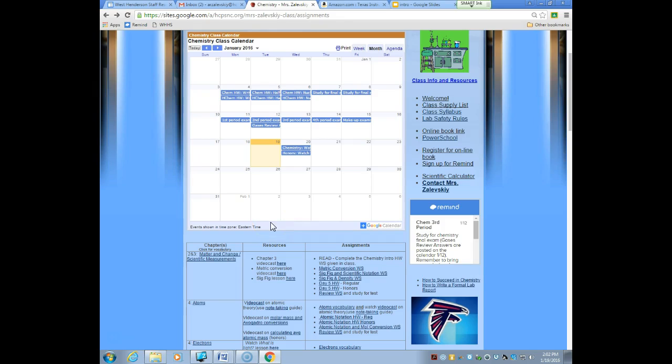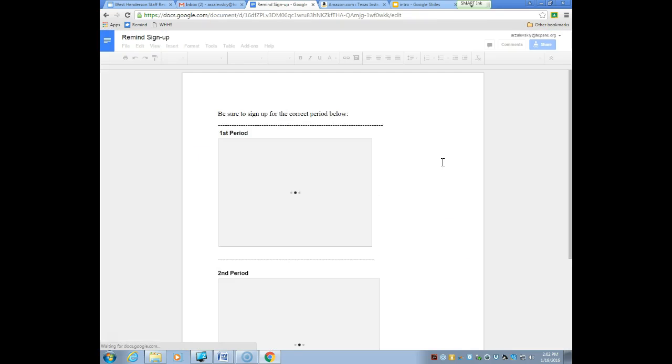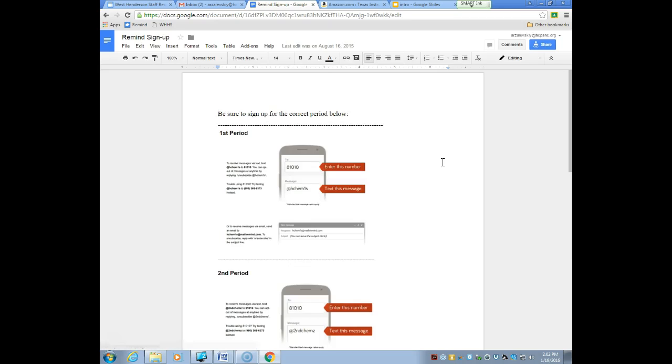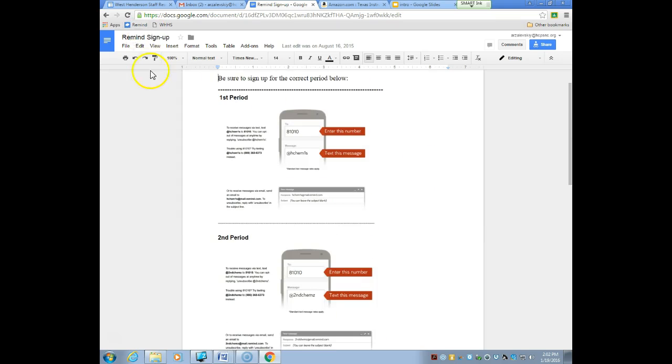Another resource is the use of the Remind app. This is a courtesy that I do for my students, so they're always aware of what their homework is. You and/or your son or daughter can sign up for the automated text, and here's the sign up for Remind there, by following the directions found on this link. Just make sure that it's for the correct class.